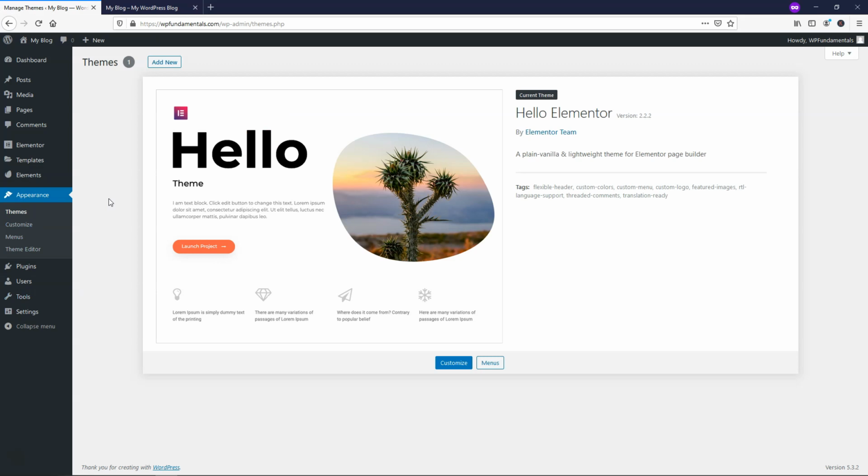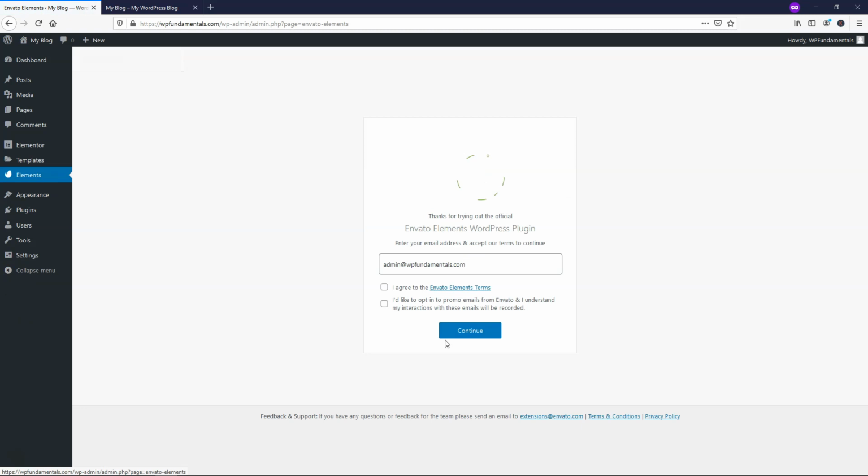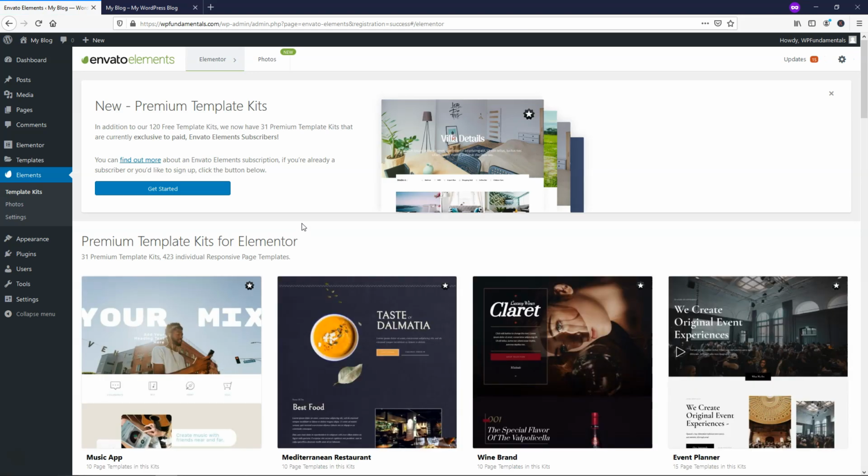So what we can do is go over to where it says Elements and just click on that. And here you're going to be asked to put in your email address, and you've got to agree to the Envato terms. I'm just going to click continue from here. And then it's going to redirect us to this area.